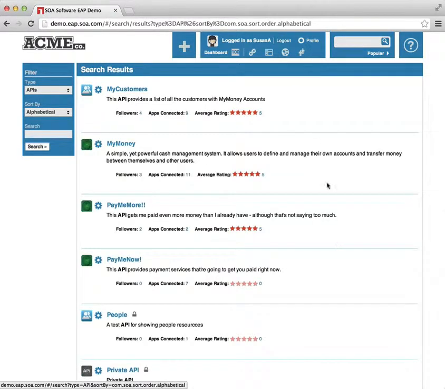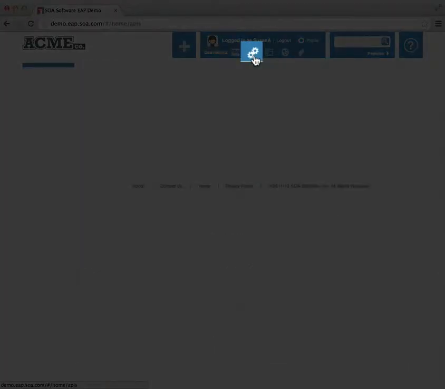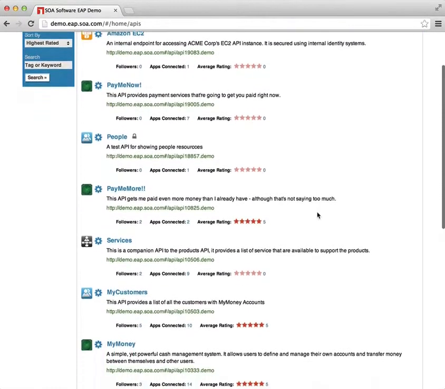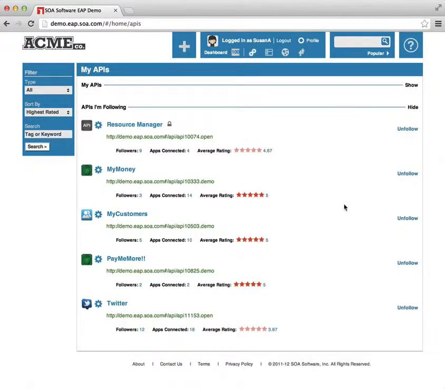But what's interesting now is that as a logged-in user, I have this concept of My APIs. And My APIs lists two separate blocks. First of all, at the top here, I have the list of APIs that I'm an administrator of. I can choose to hide that and just look at the APIs that I'm following. In this case, I'm following a number of my own APIs because I want their information on my dashboard. And that's basically what following does. But I could also choose to follow somebody else's API, like Twitter in this case I'm following.